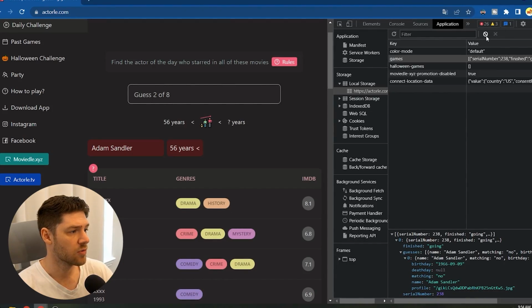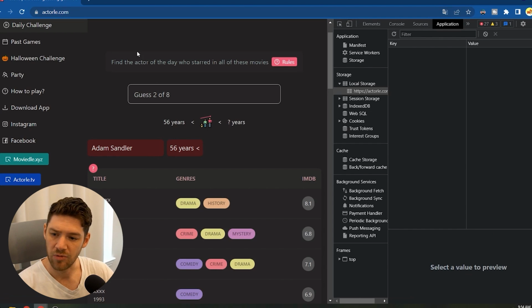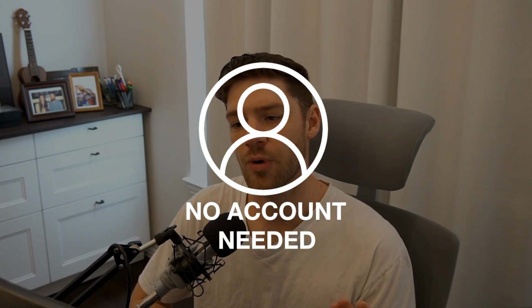So if I were to erase my local storage here, if I were to clear all, you'd see Adam Sandler here, but if I refresh the page, it's all gone. So I can start the game over effectively over and over and over again. This is not stored on a server, which of course is a lot cheaper to operate if we're storing it in local storage. Now this makes it easier for a user to play because you don't need to create an account because you're not storing any information on any kind of server.